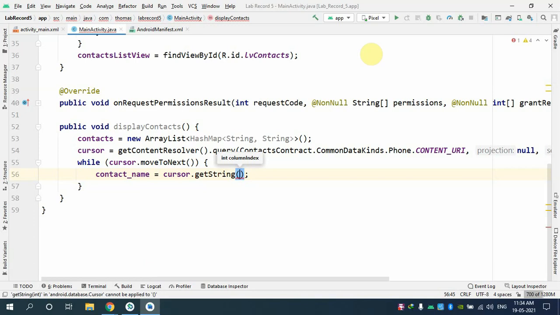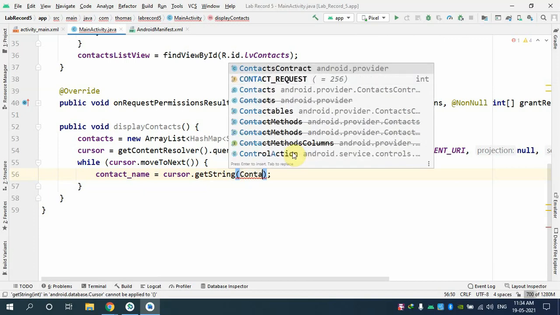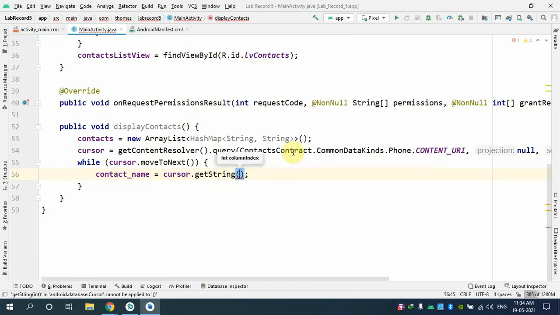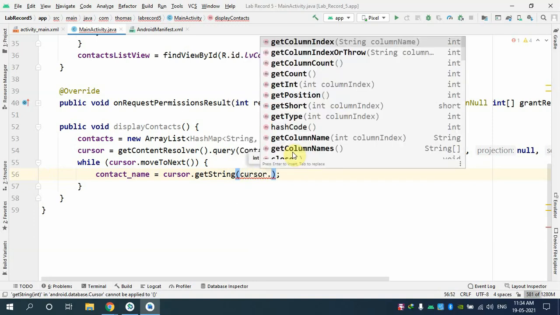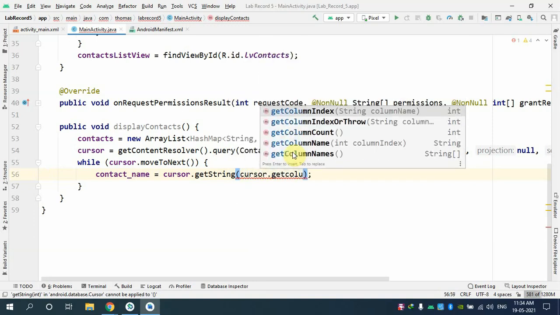Next I'll be taking the phone number. How will I get it? Again, the same person on the top, Contacts Contract. But you cannot just get the name. Name will be a string, but I want to get the column name. So I'm going to say cursor dot get column name. I'm looking for an integer, so I'll say column index. If you want to get the column index, what should you know? You should know the column name. If you get the column name, you can get the column index. If you can get the column index, you can get the value which is stored there.